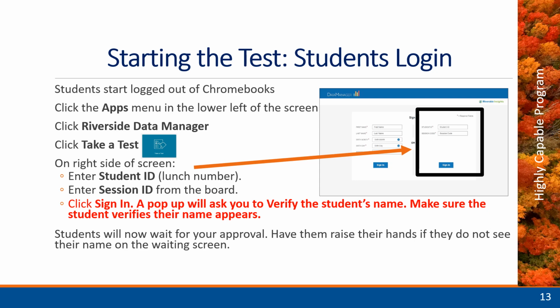On the right-hand side of the screen, you will see an example of what they will see. They're going to go ahead and enter their student ID number, which is their lunch number, and they will also enter their session code. The session code is the same code that you just previously created. They will then click Sign In.